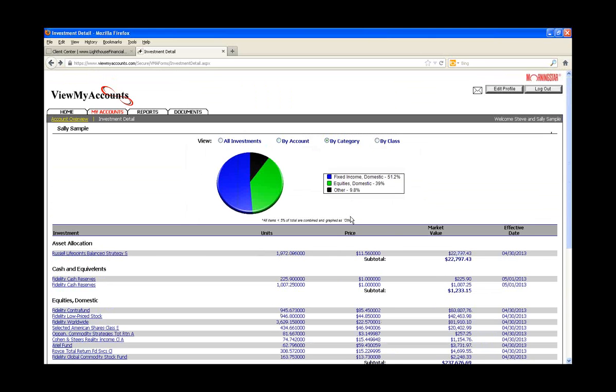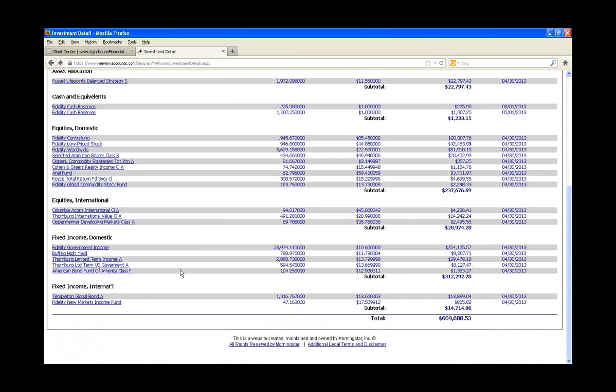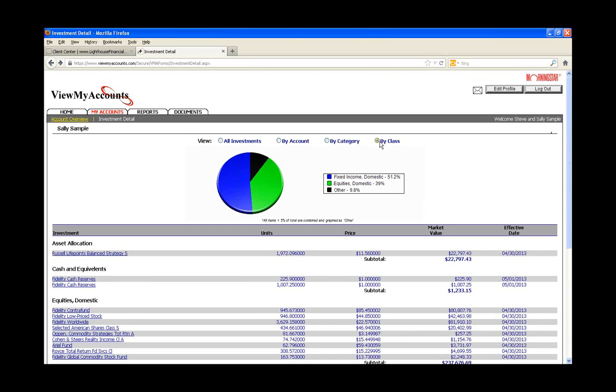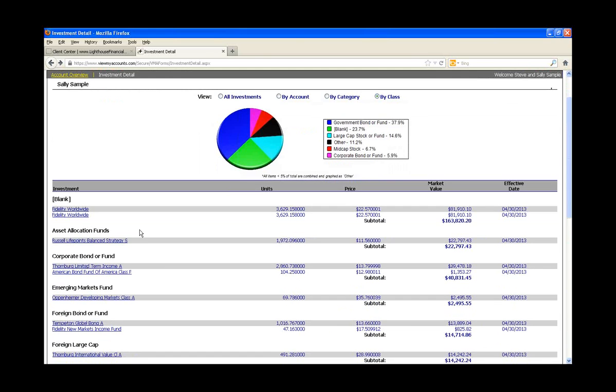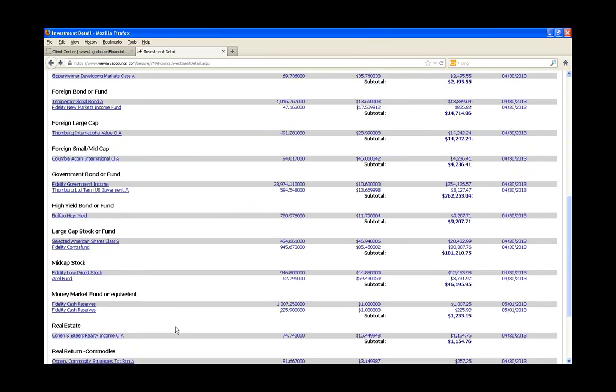You can also click on by category, and we can see a different view of how her accounts are allocated. We've got the asset allocation: cash, equities, domestic, international, fixed income, and international fixed income. We can also look at it by class. And so this is where you can see how the asset allocation is for corporate bond funds, emerging markets, foreign bond funds, all the various classes.